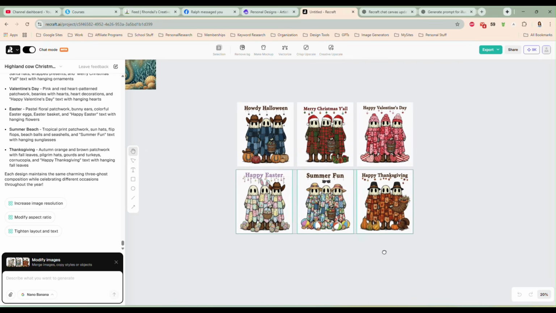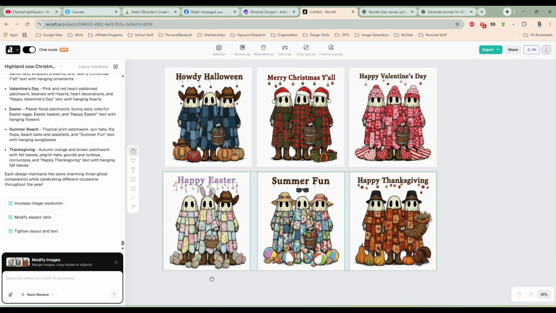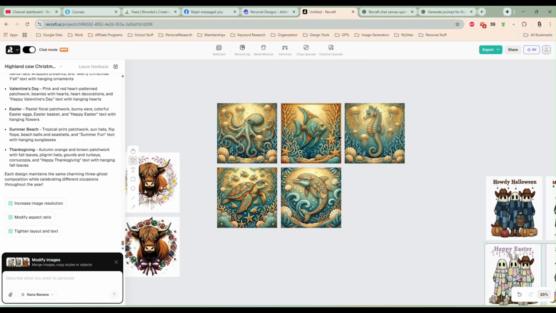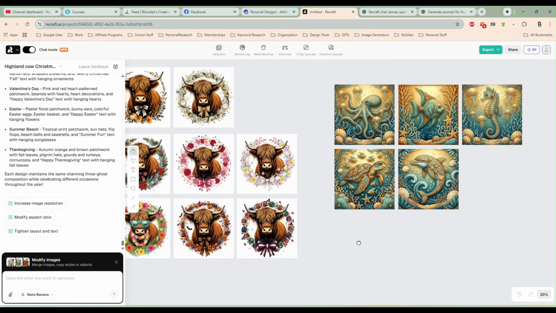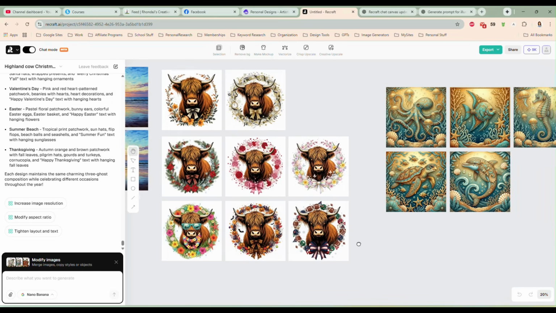I absolutely love this. And I hope you guys see how much fun this chat mode in Recraft can be and how you can take designs and completely change them into something else and quickly make bundles of different images that you've created and things like that.